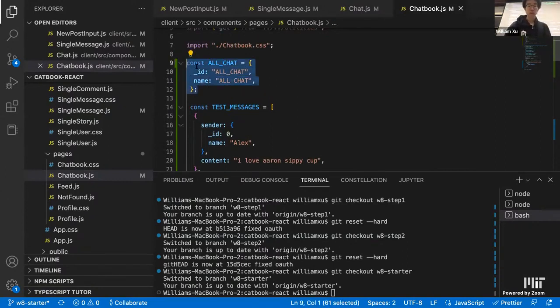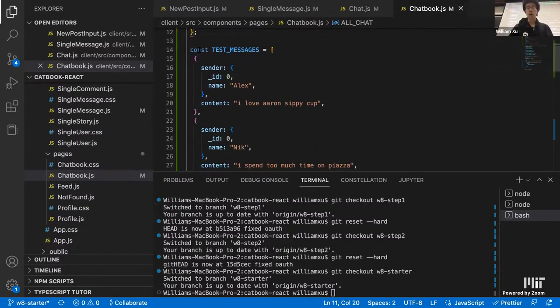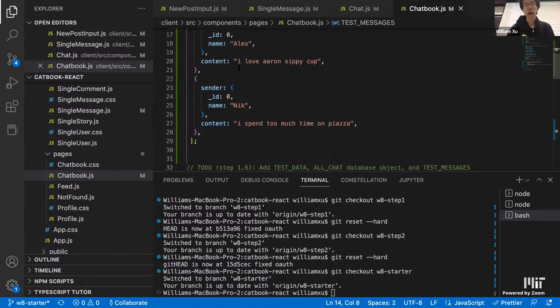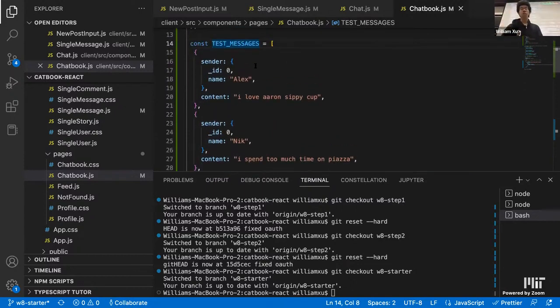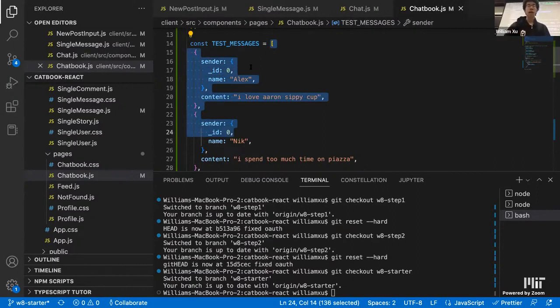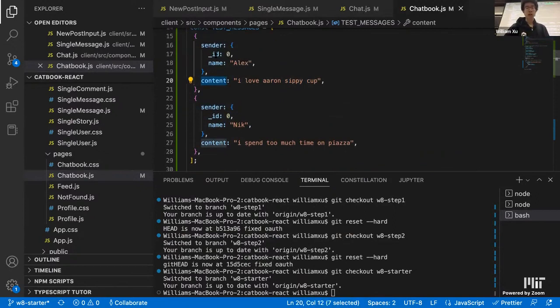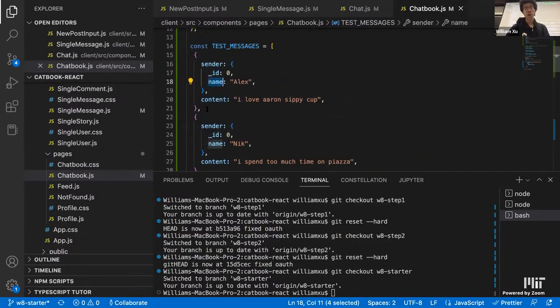These dummy variables contain a recipient called all chat, which will represent everyone in the world basically. And also we have this constant test messages, which is just a list of messages in the format that we specify, right? So it's an array, and every element of this array has a sender and some content, and each sender has an ID and a name. So it follows the same format that we specified before.